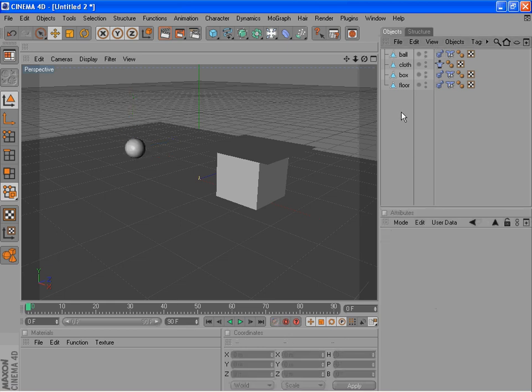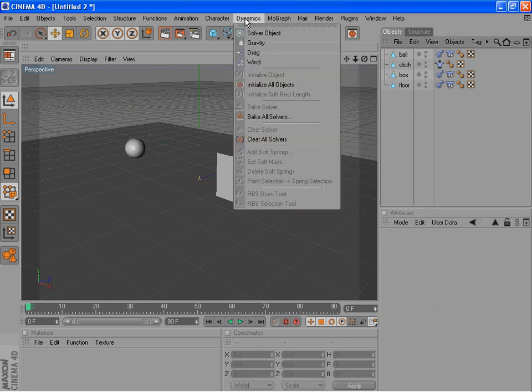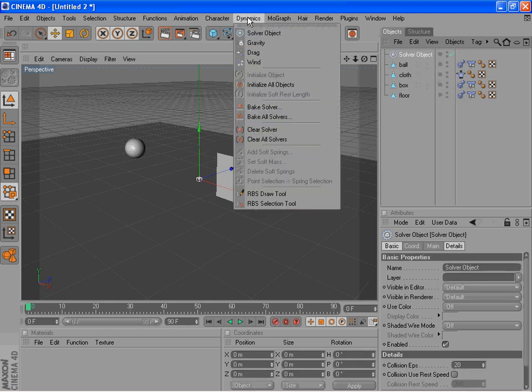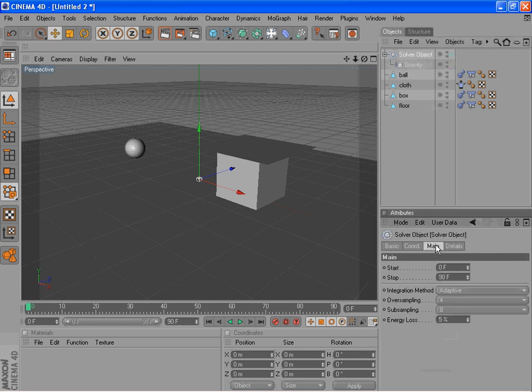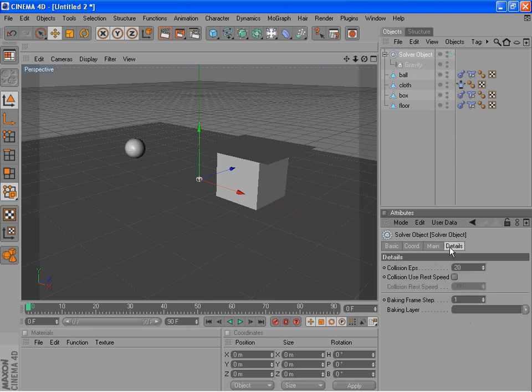Alright, now we need a project solver in dynamics. We need a gravity to affect the cube and the ball. Well, not necessarily the ball, but mostly to affect the cube with this ground surface. Put the gravity in the solver object. Click on solver object. Main. Set it for midpoint. 32 sampling. Energy loss 5. That's fine. Details. Collision apps will be set to 0.001. Little trick I picked up from other tutorials.